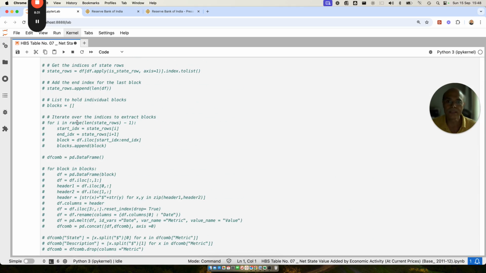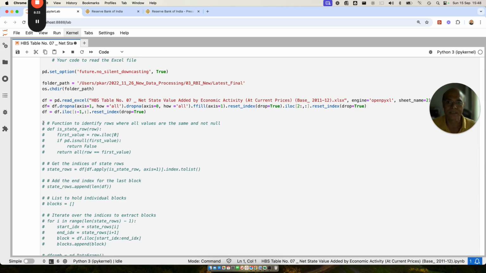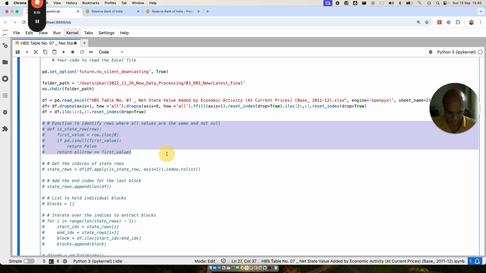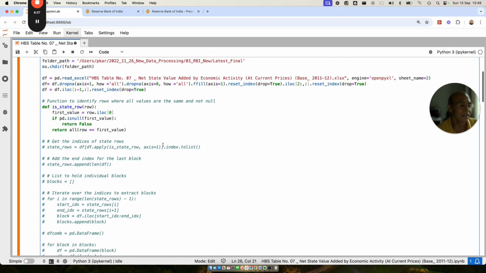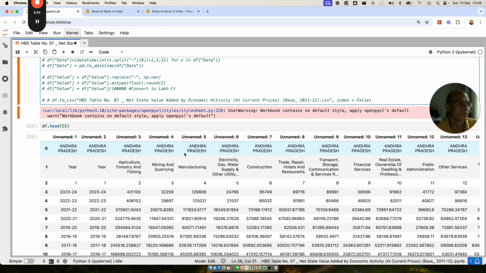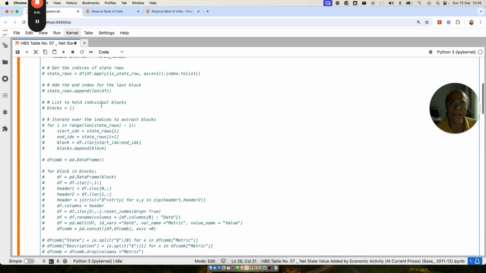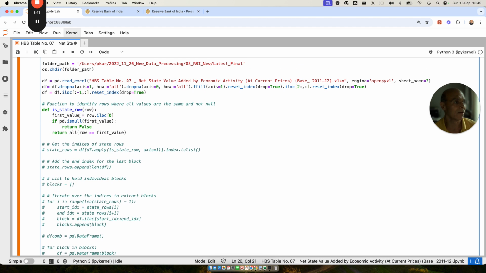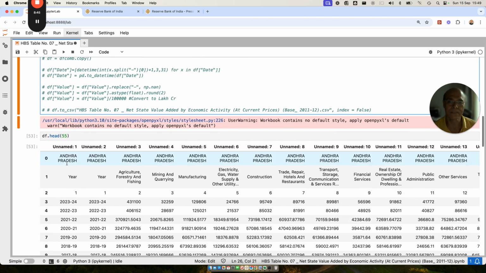So how do I do it? I have to define a function. This is the function that I have defined. So what is this function doing? It is reading each and every row, and it is checking the first value. For example, if you go here, you will see the first value is Andhra Pradesh. It checks Andhra Pradesh.